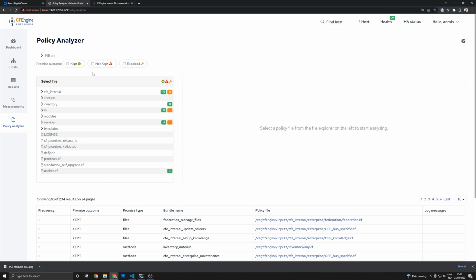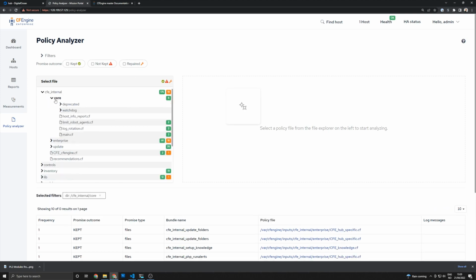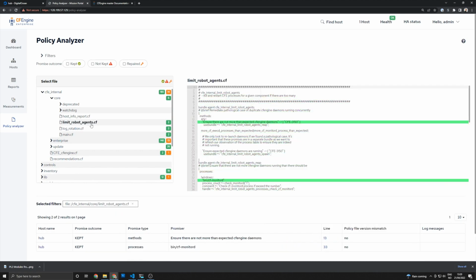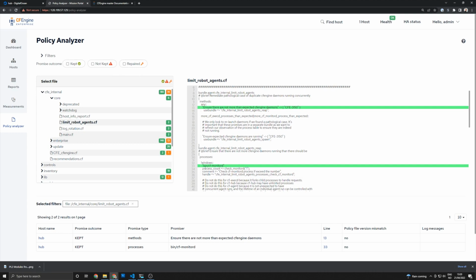In our case, there are no errors, so everything is either kept or repaired, meaning that the state was already as requested or CFEngine fixed it. We can drill down into individual files and see what they are doing. And on the lines, you can see them highlighted in the color matching the promise outcome. So for example, here we see that there is a CFMonitorD process.